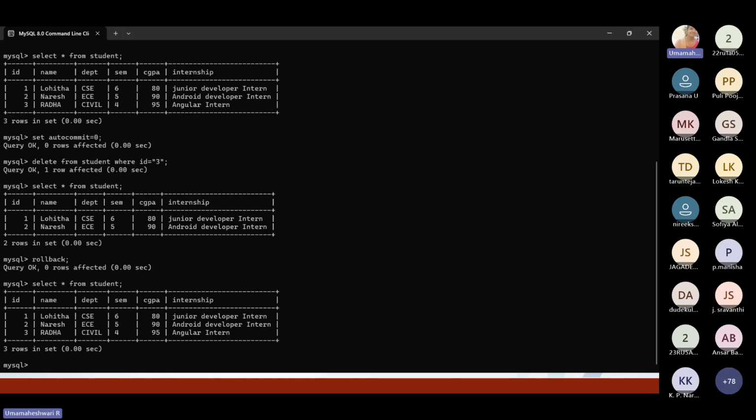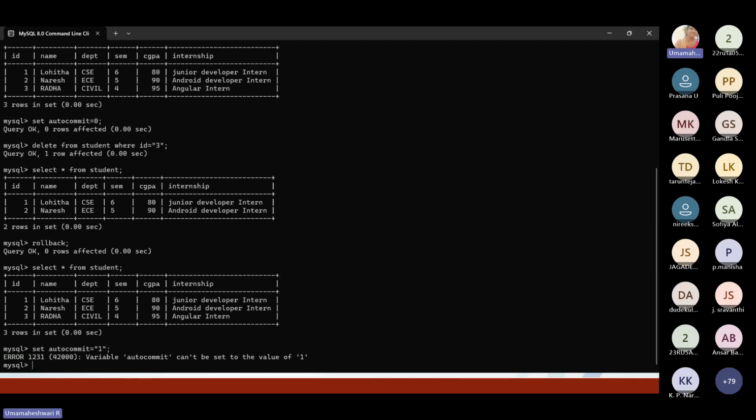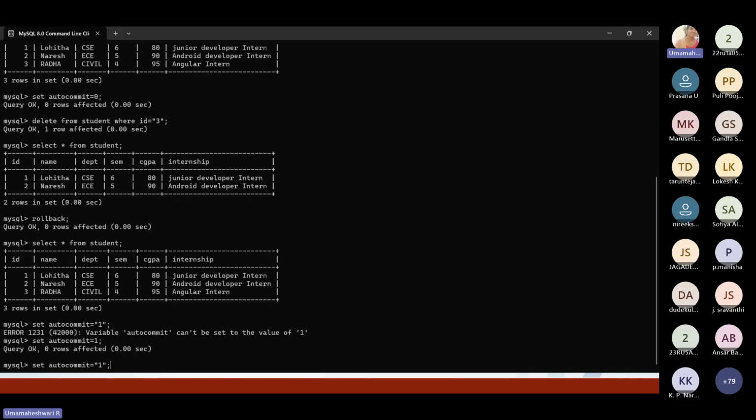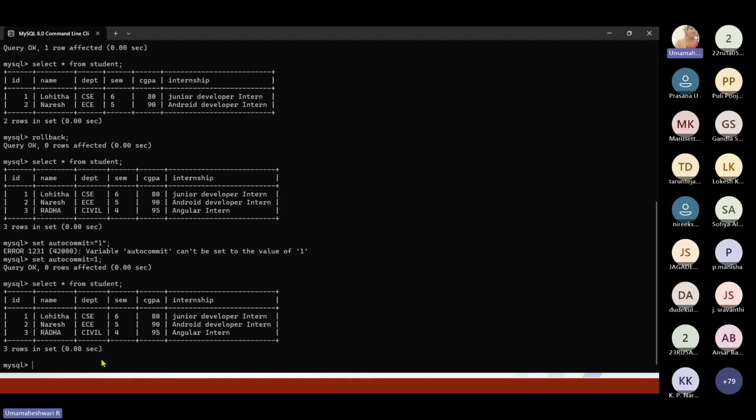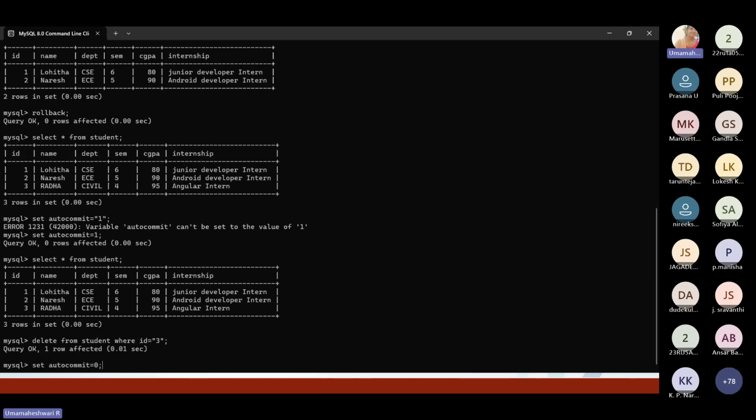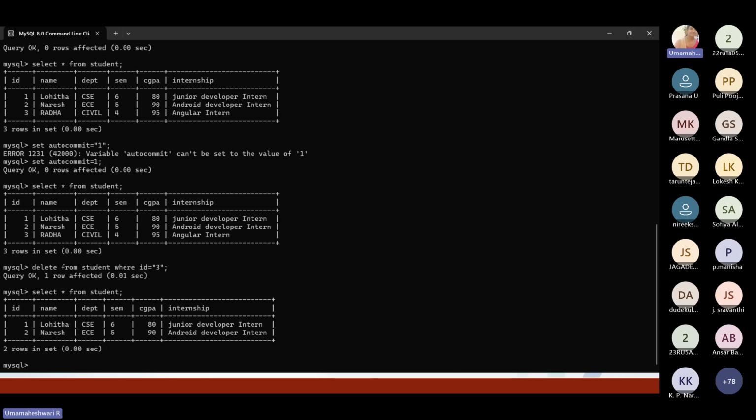But in case I give set auto commit to 1, then what happens? Sorry, I want to give this parenthesis. Okay. So now you can check the value. So it is 3 only. Now I'm deleting the value again. Okay. If you go and check the value, now it has been removed.